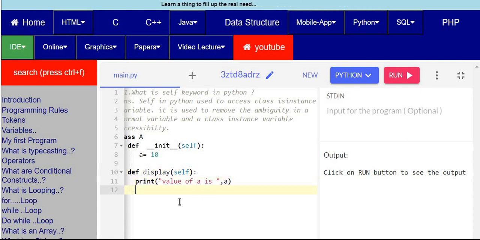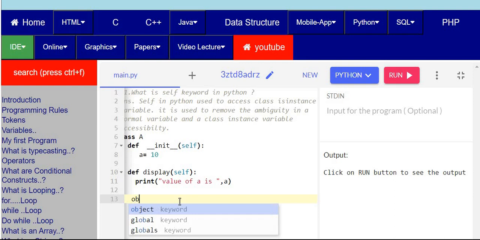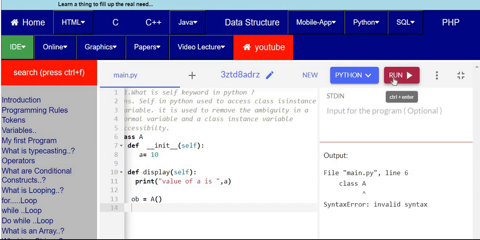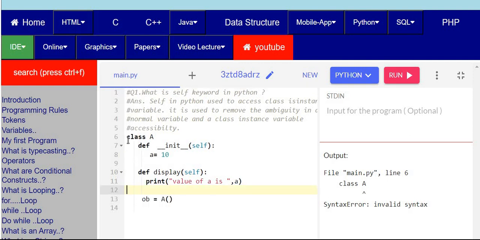When I run this program, you will have to create an object of it first. Let us suppose a has been used like this. So what does that mean actually? See here, if I run this program, what happens? It is saying line number 6, class A has some invalid syntax. What is that? Line number 6, class A, I did not use this one. So now you run it and see.